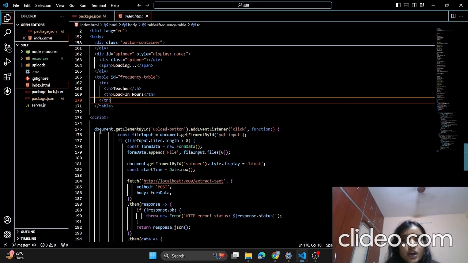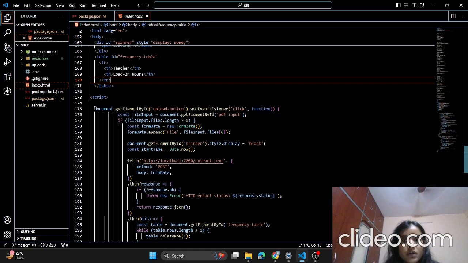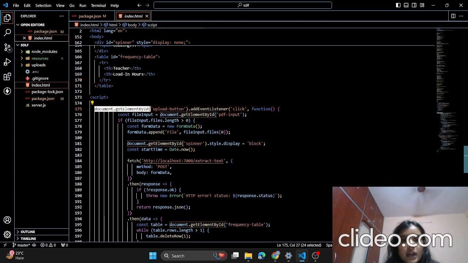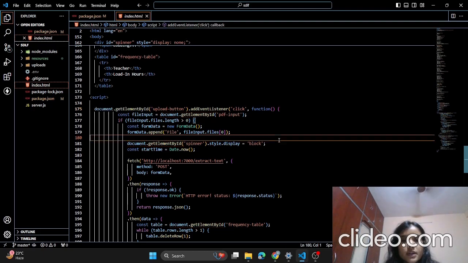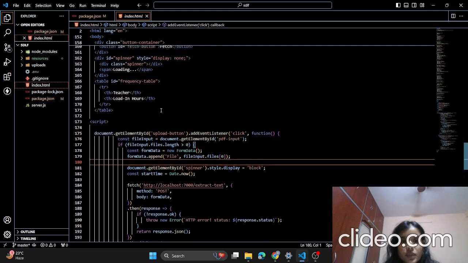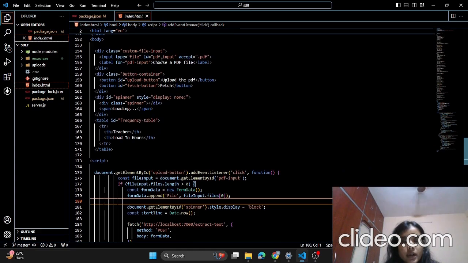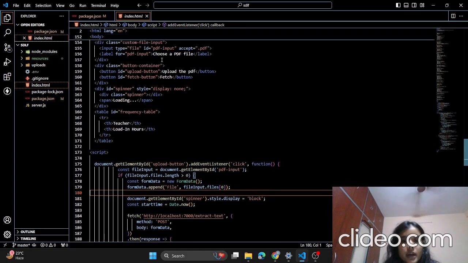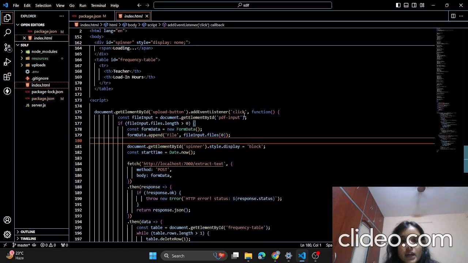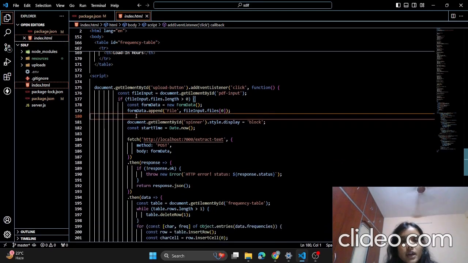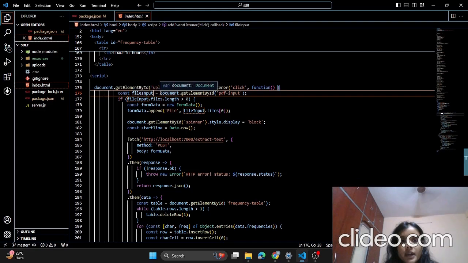In the JavaScript code, first, we are clicking the upload button. The document.getElementById upload button is by which we are connecting to the upload button written here in the HTML code. Here we have added the event listener as click, and then we have written the function that handles the click. Here the const fileInput is where it is getting the PDF file that is being uploaded from the front end. Here the upload PDF button is clicked.